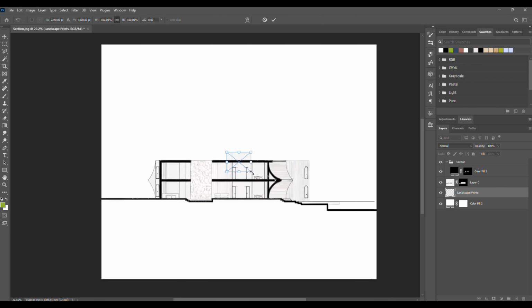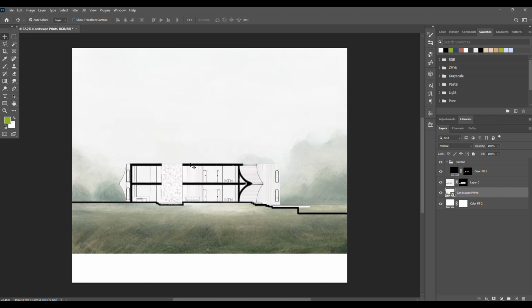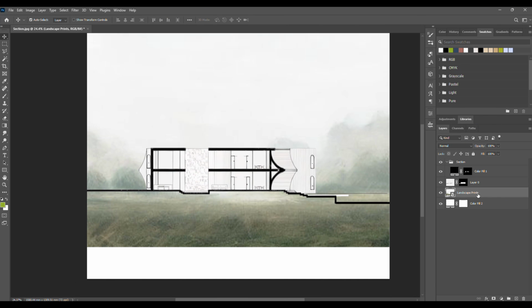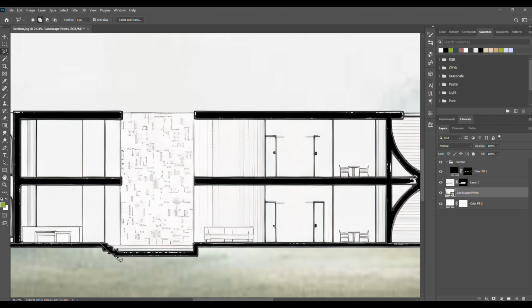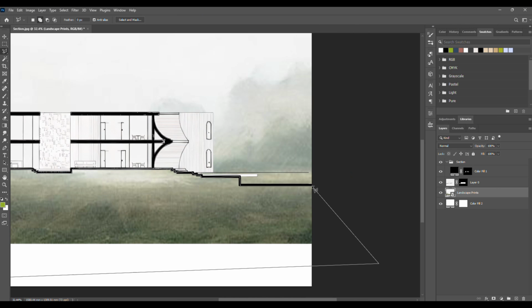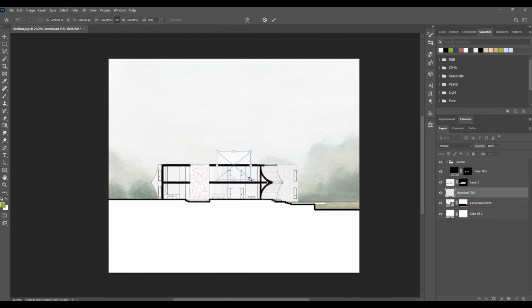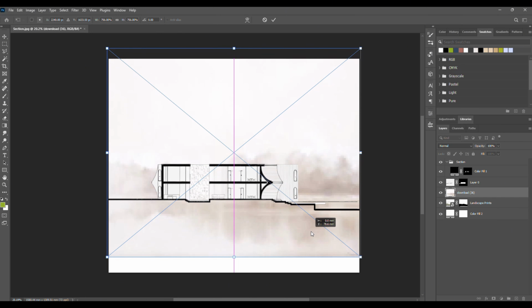I'll use a ready-made background image. Choose the right placement, then I'll select the parts I don't need, obviously. It's easier to do that using the polygonal lasso tool. After that, add a clipping mask while holding Alt. Looks good, right? But let's add another background layer.